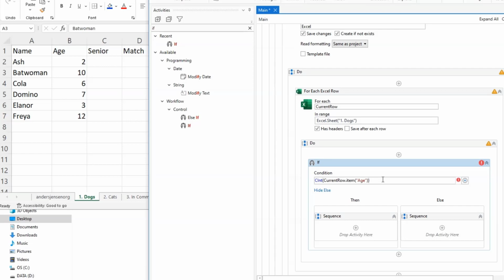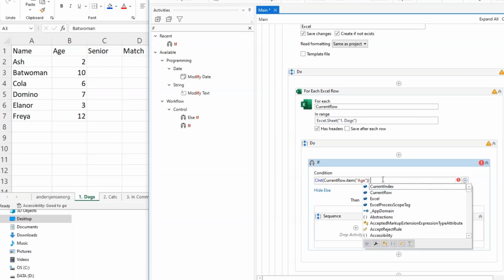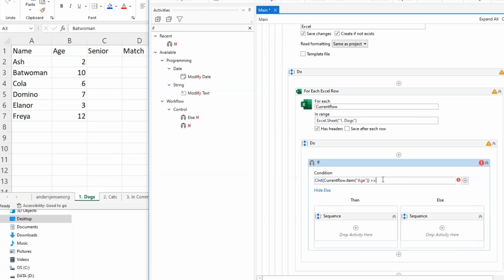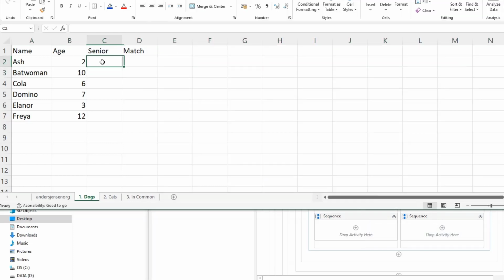Then we can ask, is this age bigger than or equal to 10? To do so, we will just say bigger than or equal to 10, like this. So now we have a question that can easily be answered. It can either be true or false. If it's true, we want to go here and we want to write to the current cell. So if this is more than 10, we want to write yes here. That's all there is to that.